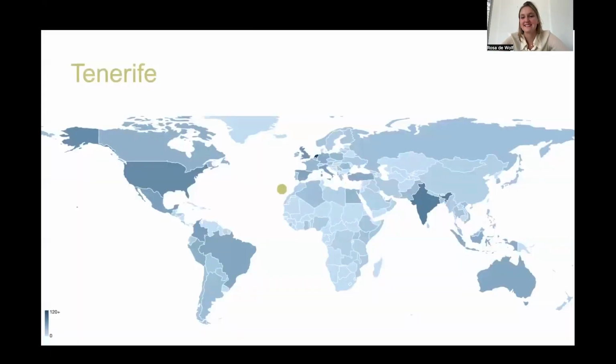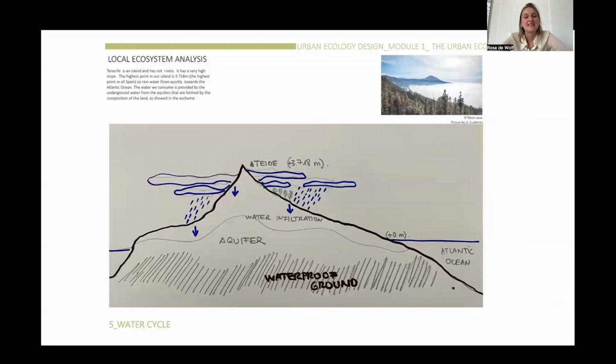First off is Tenerife. This participant shows a very clear diagram with a very steep slope, and mentioned that the island doesn't have any rivers, and that the rainwater very quickly flows from the top of this mountain, which is also displayed in the image, to the Atlantic Ocean. I'm very curious to see what these water bodies that should be there look like, and how this water is transported to the Atlantic Ocean.